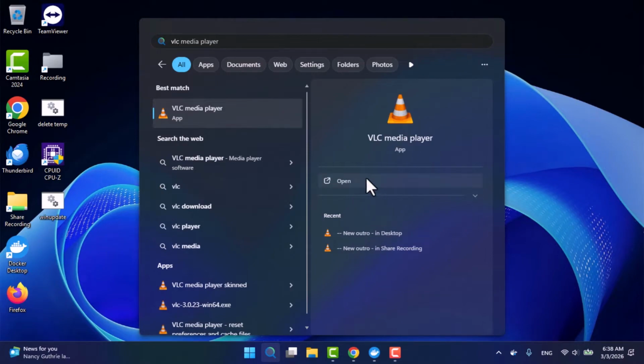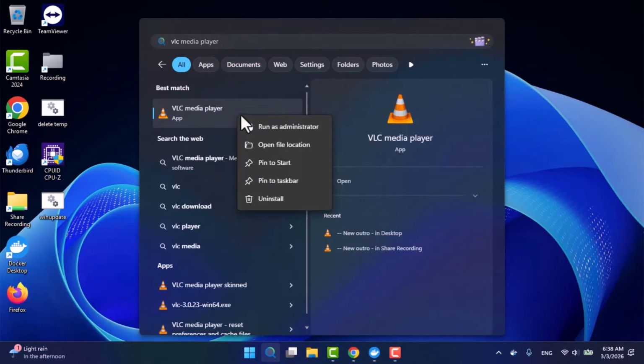Go to your Windows search bar and type VLC. Once VLC appears in the search results, click on the small down arrow next to it. From the options, select Run as Administrator. If this resolves the issue, you are all set.